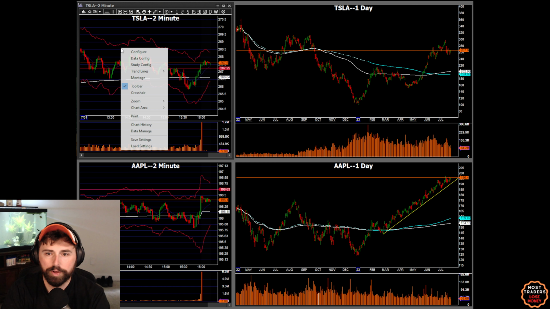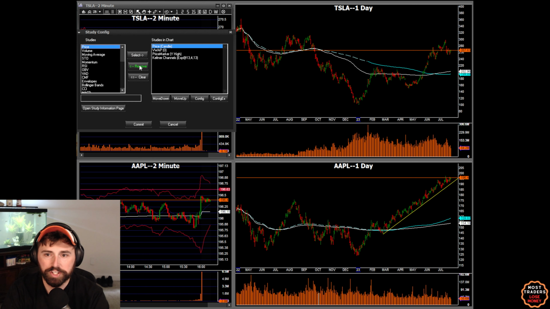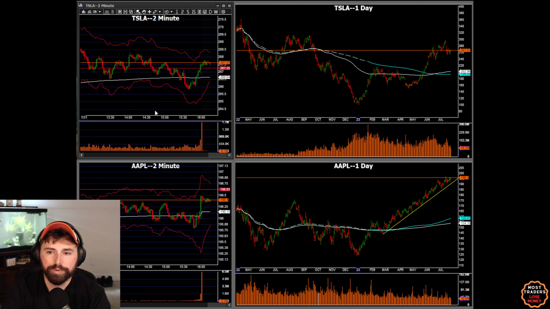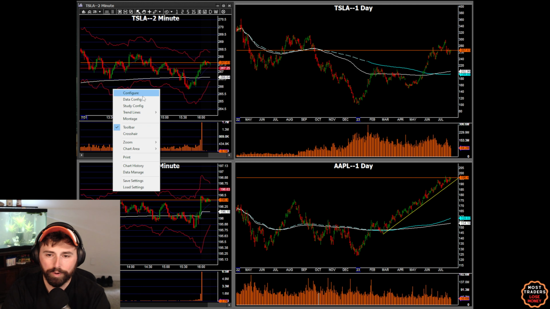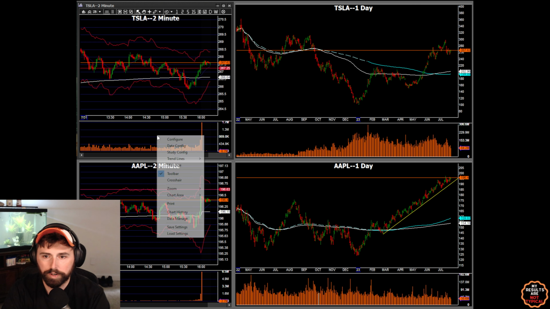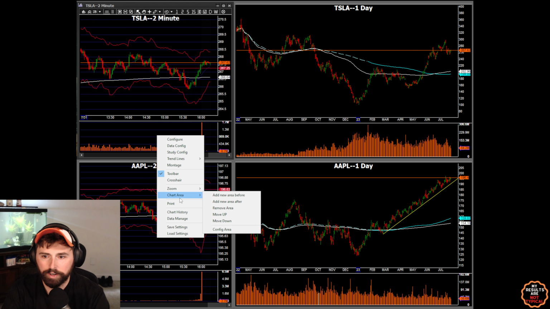As far as all your indicators, you would right click, go to study config, and here's all the studies that they have available to put onto the charts. Now, if you would like to add, say, MACD or any of those types of things, what you're going to do is you're going to come down here on chart area and you're going to hit new, you're going to hit, can you see this?